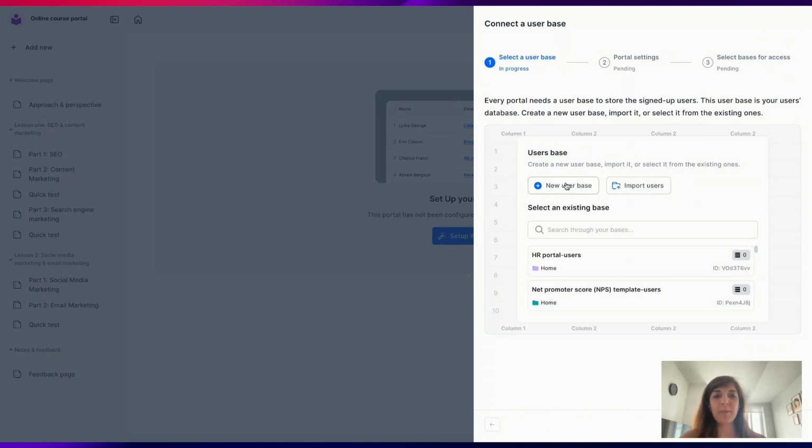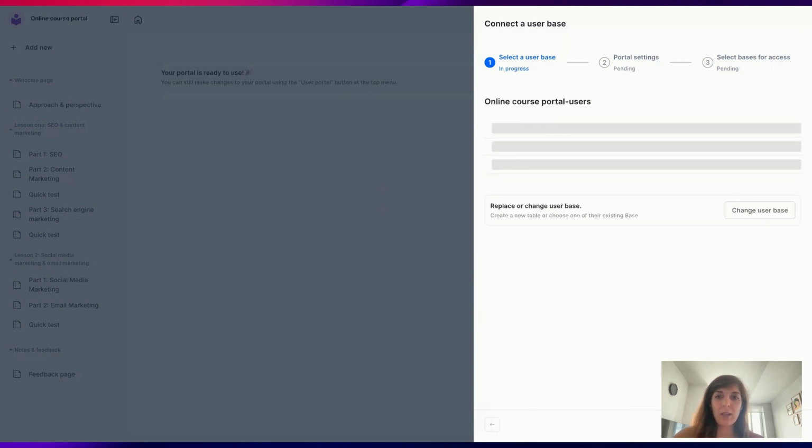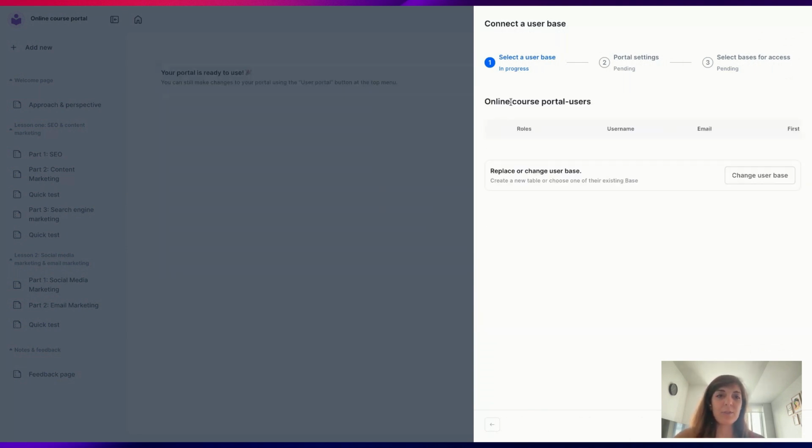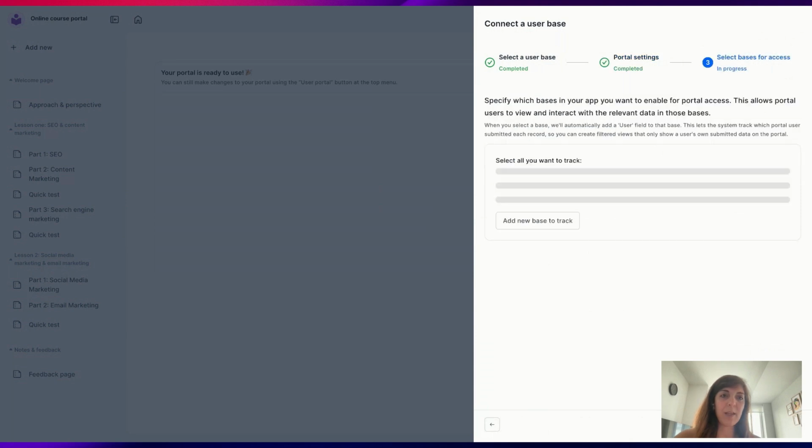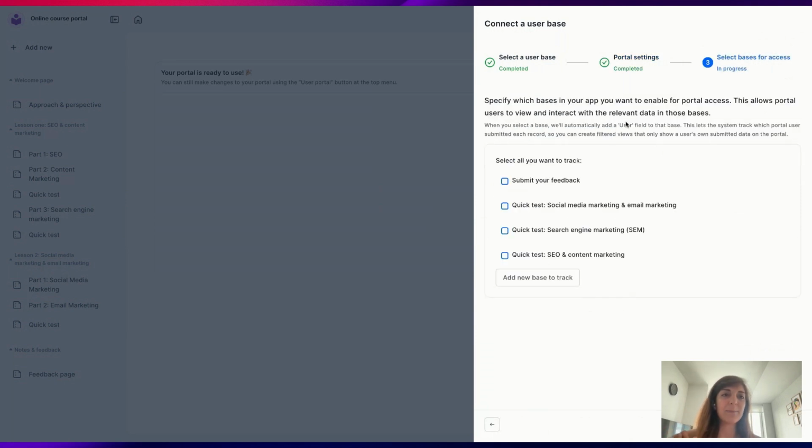So let's select a new user base, and here we go. This is a new user base. You can change it if you want, but if you change it, all of your portal settings might go away. So make sure you select the right one from the beginning, as when you haven't shared it anywhere. Mo explained all of these features, so I will skip this step. Those were the portal settings.